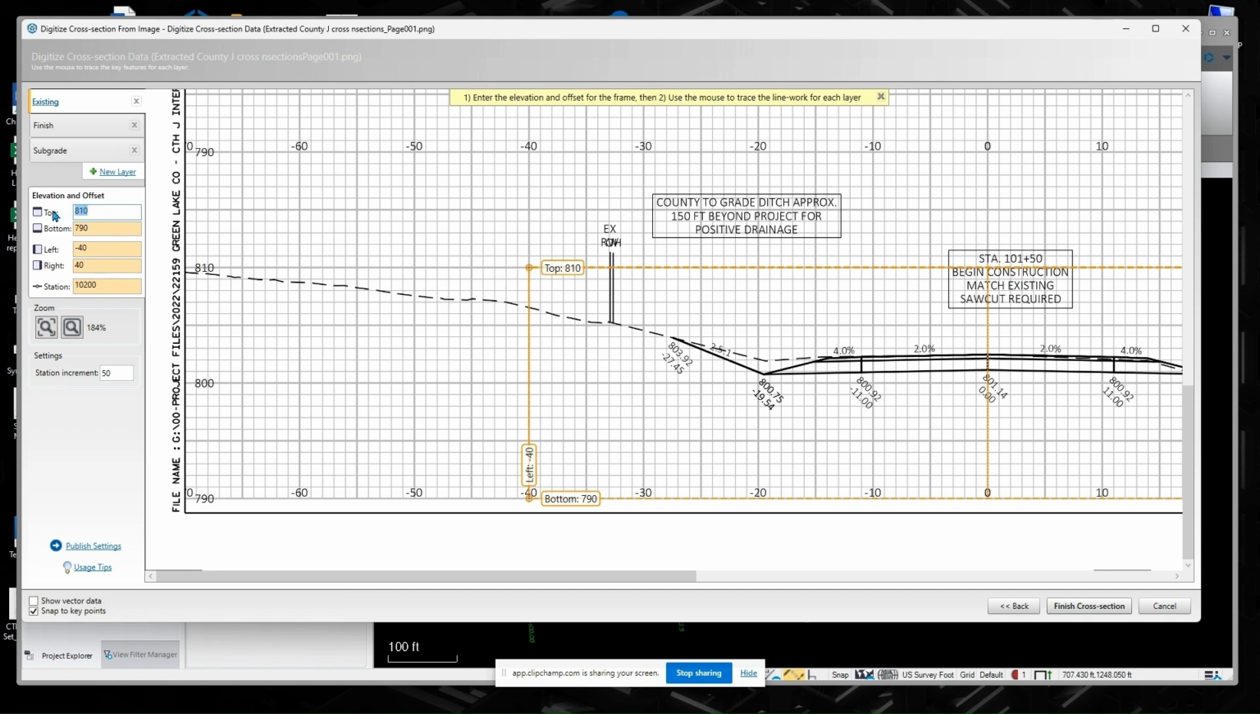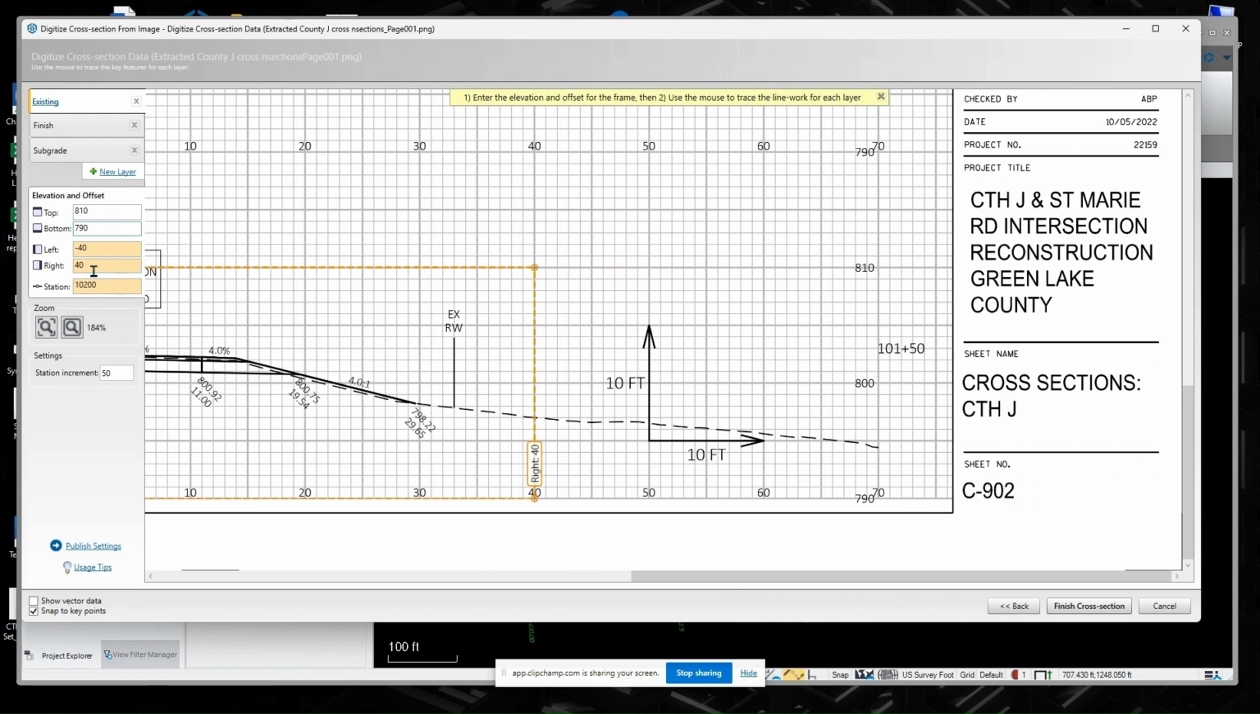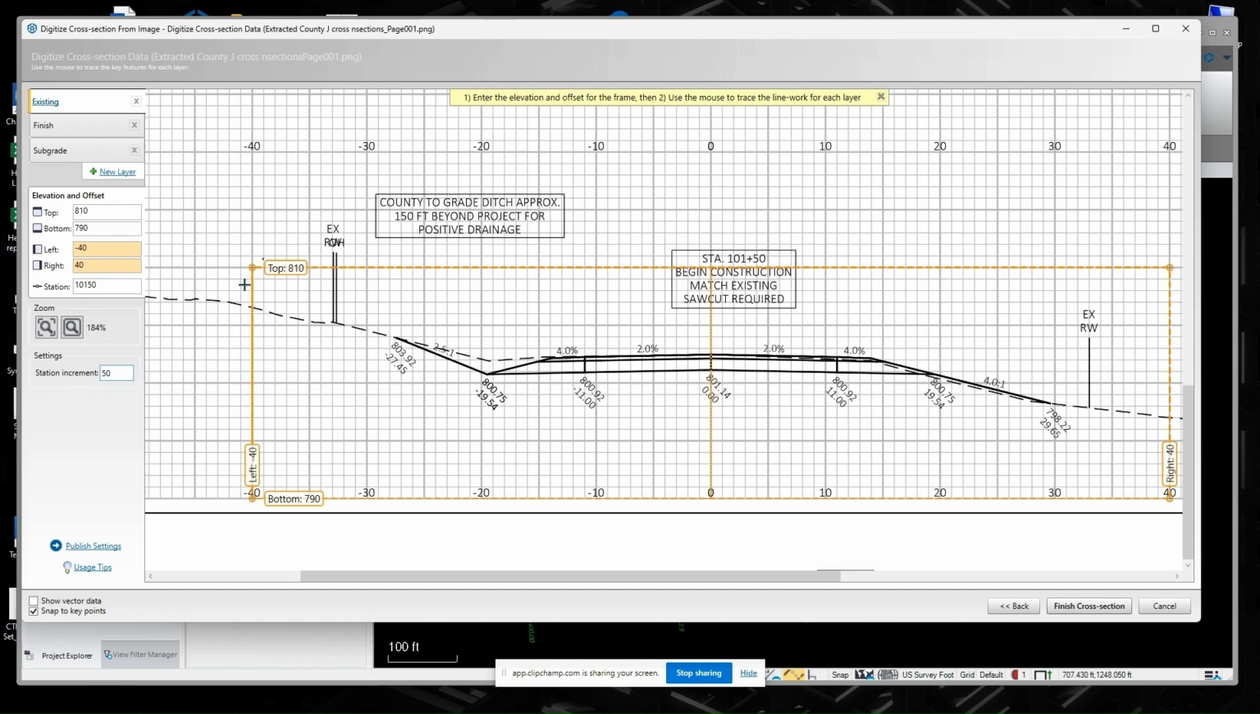If I change this box, it changes this box. See it? So you can immediately tell that that's not right. So this is the most important box in here. You want to make sure that everything that you have in this box is true. So 810, bottom is 790, left is negative 40, right is 40. The station is 101.50, and they increment up by 50 feet. So as I draw these, they're going to go on these respective layers.